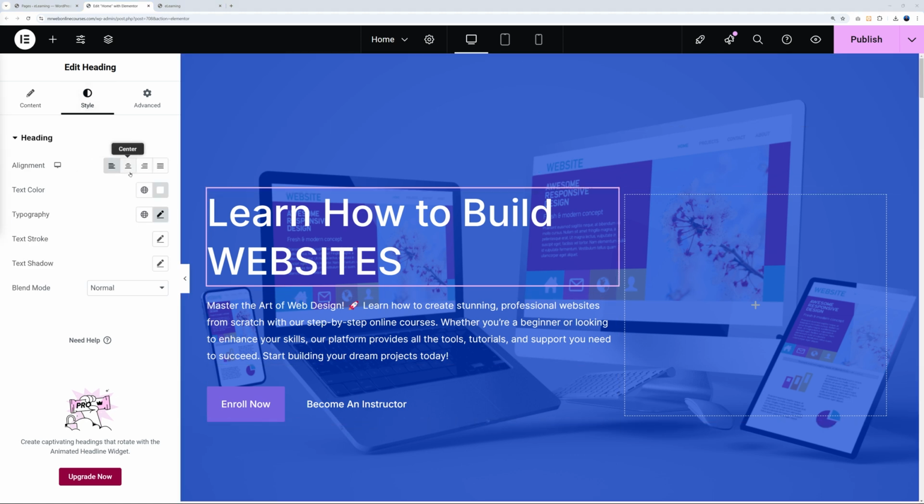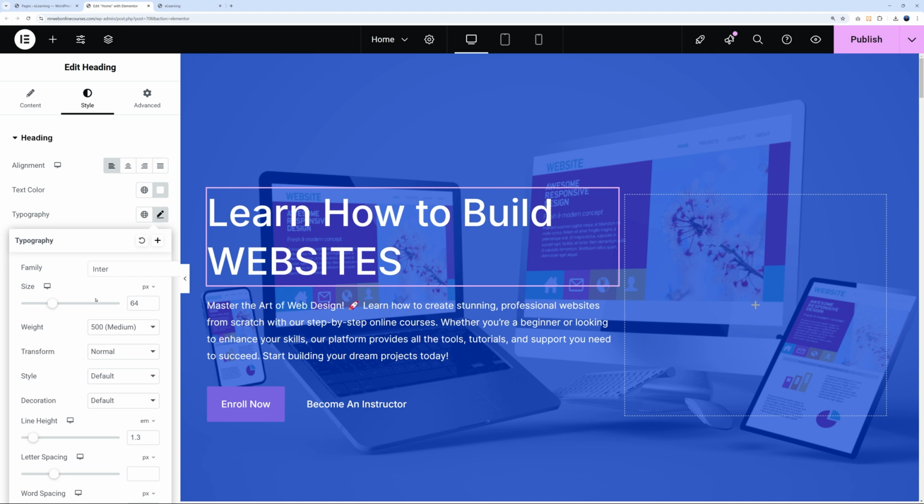So you can set the alignment to maybe center instead of left or right, or maybe justified, that's really up to you. So let's keep it the way it was. You can change the text color and the typography. Typography, basically, is a fancy word for font. This is where you can change everything related to your title here, okay?